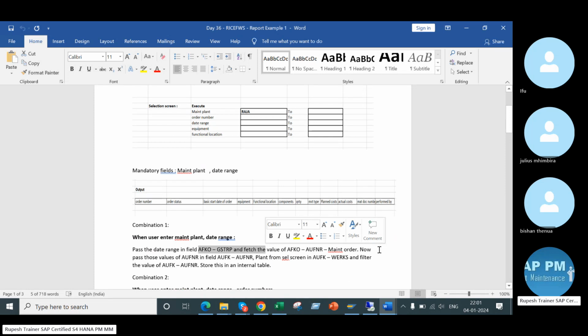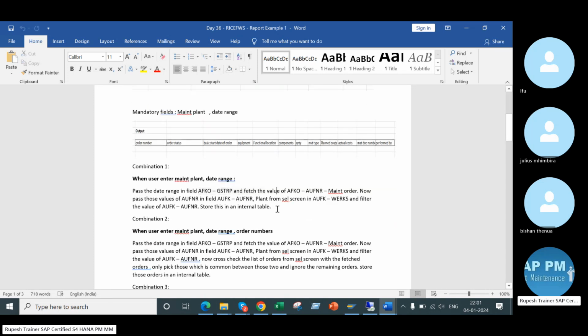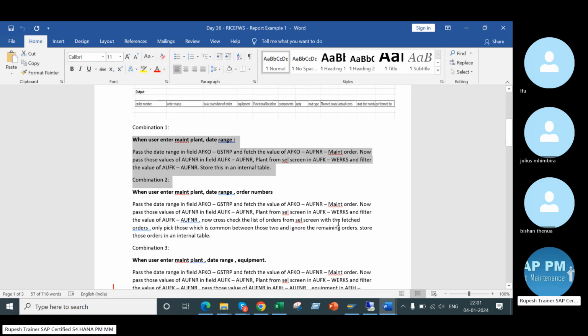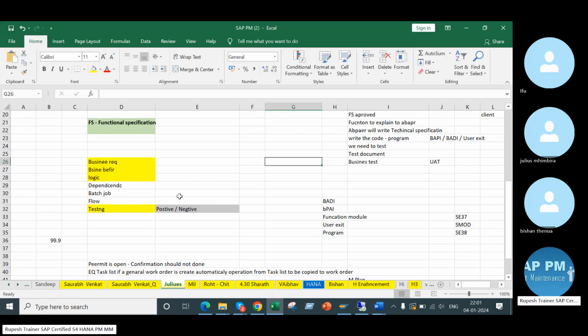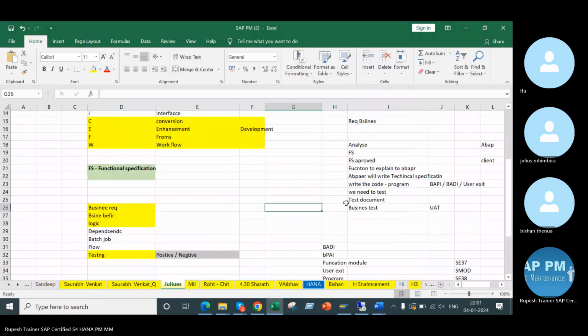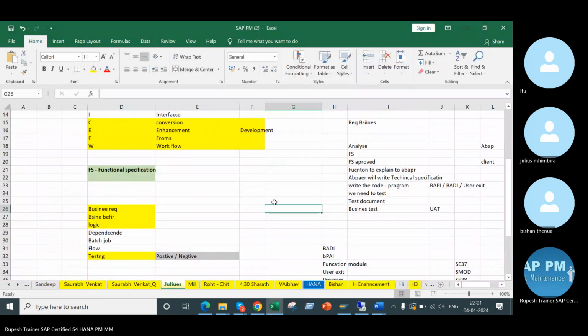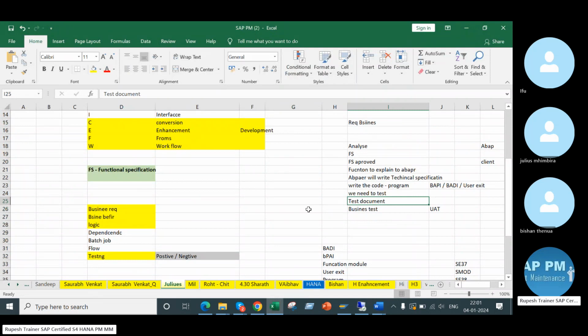With this they will start writing the code. At least something you need to give. If you have a doubt, you can tell them, I am not getting this. So this is called logic, guys. We need to get it from the tables and fields, and indeed give the logic to the ABAPer. I think I am nearly done for a development. That's all: requirement, business benefit, logic, dependencies.